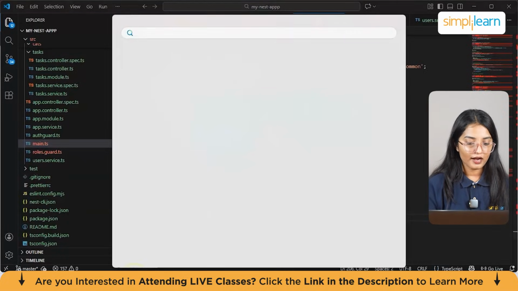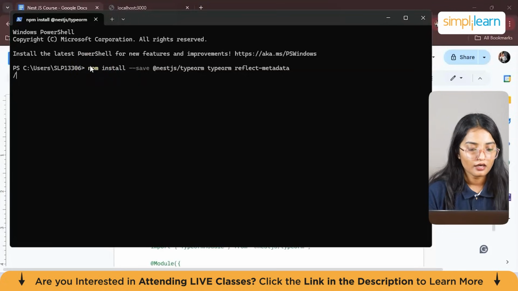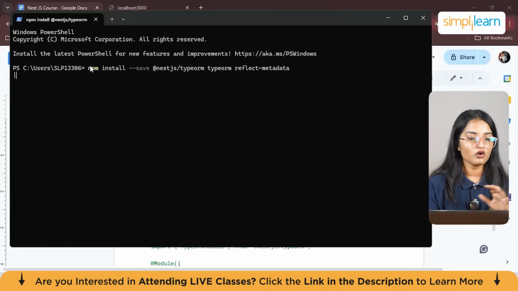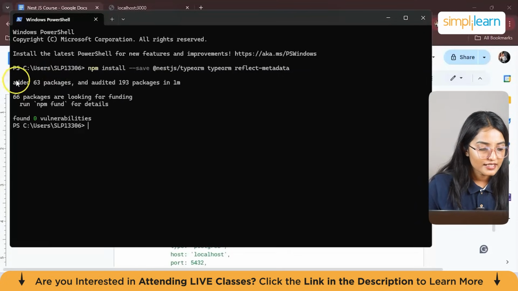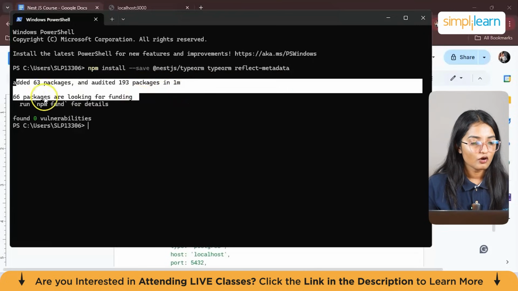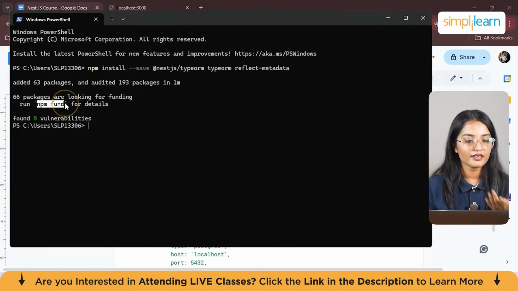So now we'll just go back to the terminal here. In the terminal, we need to just give this command, which is npm install @nestjs/typeorm typeorm reflect-metadata. This will install all the dependencies here. As you can see, it has added 63 packages and audited 193 packages. Now, if you want to see more details, you can just run this command, npm fund.